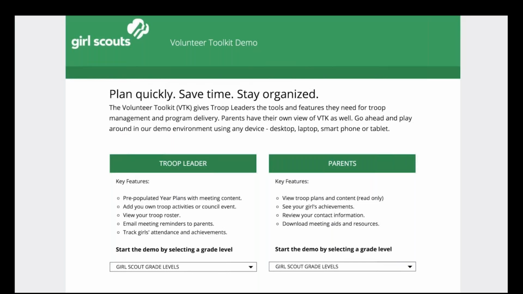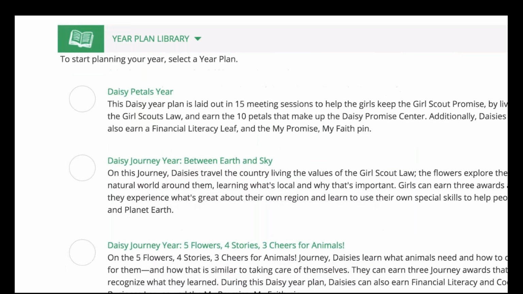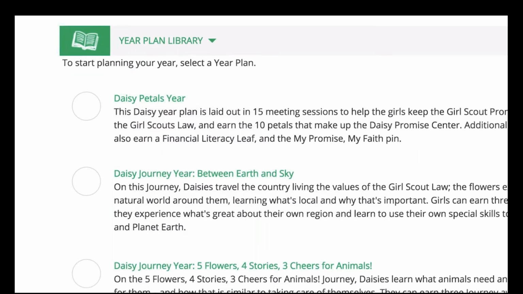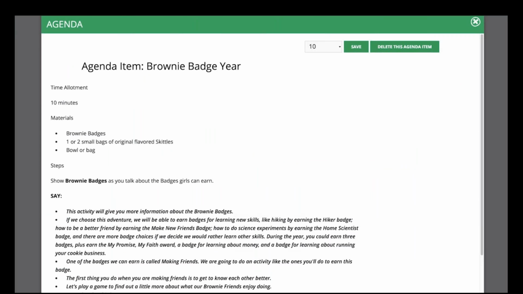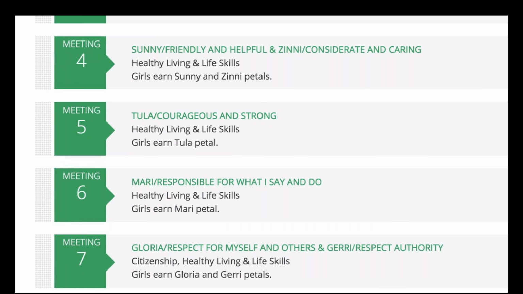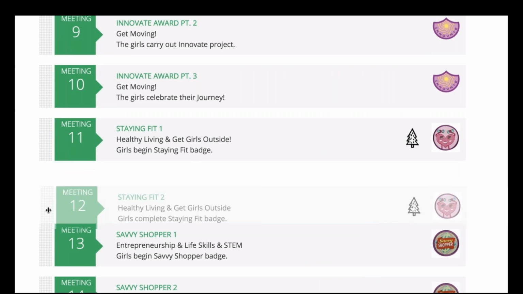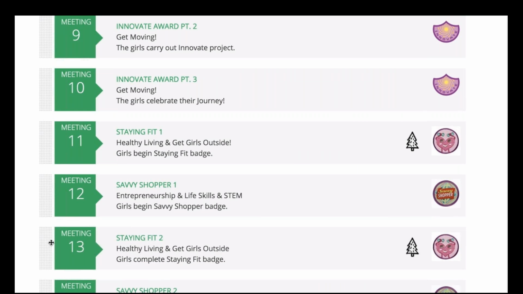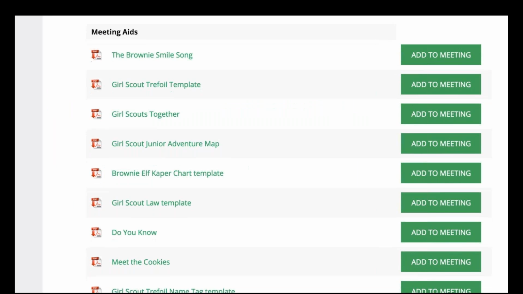The Volunteer Toolkit is a digital planning tool designed to help you kickstart your troop and keep it running smoothly all year long. It offers robust meeting planning and info tracking resources and more. Think of it as your very own digital troop assistant. And the Volunteer Toolkit is fully customizable, so you can make it work especially for you. With the VTK, there's so much you can accomplish in less time with less hassle.